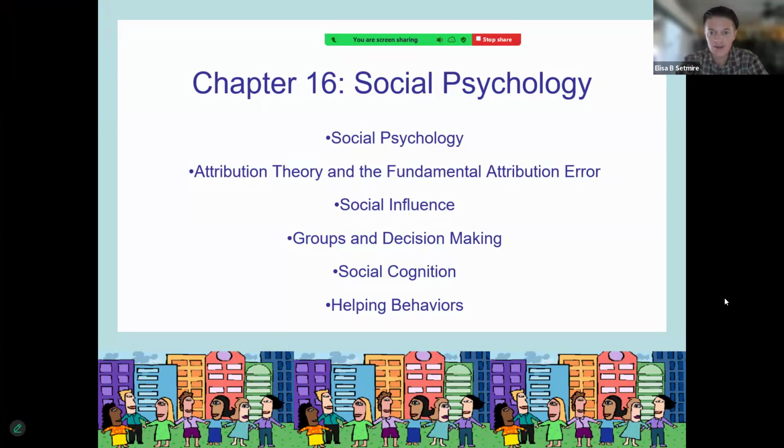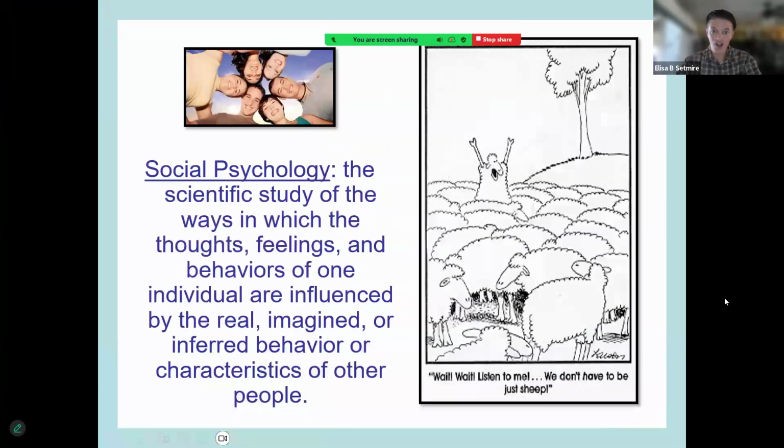And this topic, the topic of social psych, is really as broad as psychology goes. So if you like social psychology, you might like sociology. If you like sociology, you might like social psychology.